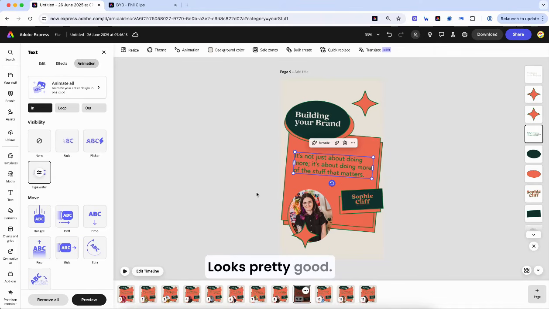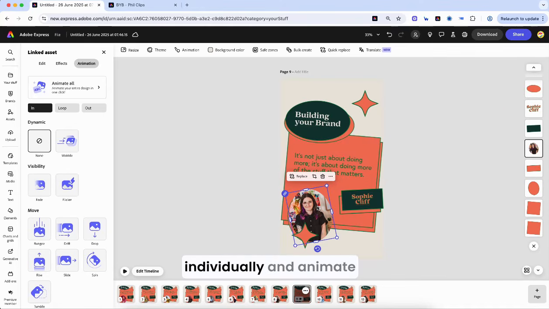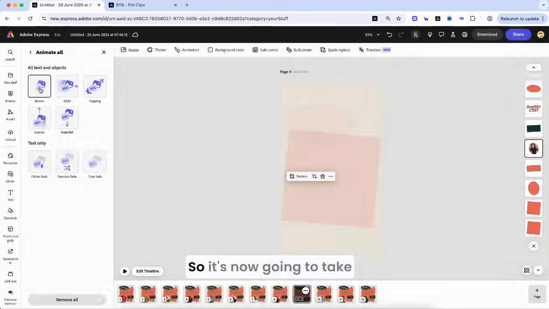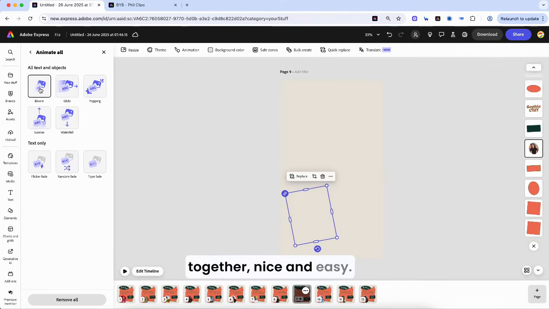That looks pretty good, but sometimes you just want to bring a little bit more to life. Of course, we could click on each component individually and animate each element individually if we wanted to, but sometimes we just want to do one click and take an action. So this is where animate all is good. So we've just pressed animate all, and then I quite like this bloom one. So it's now going to take all of the components and animate it all together. Nice and easy. So there we go.